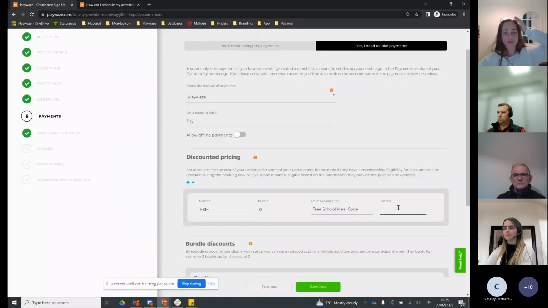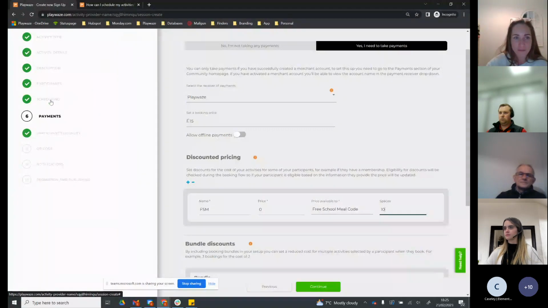And I imagine those of you that are taking paid and free school meal places need to secure those free school meal places. So if you're funded for 10 places, you need to make sure those 10 places of your activity stay available for free school meal children. So I want to put spaces 10. This is going to lock 10 spaces for free school meal children to be able to book with that code. And then I think I set this to 20 on the scheduling page, so it's going to leave me 10 other spaces that are able to be booked to pay onto the activities.